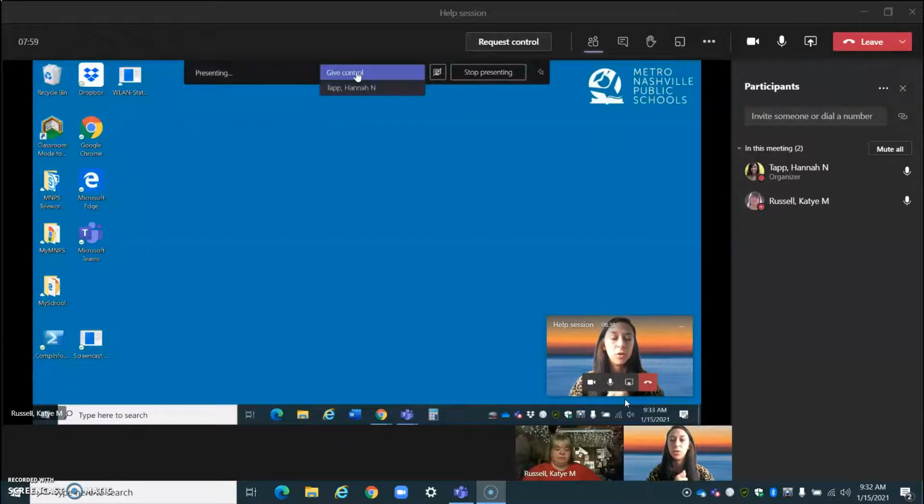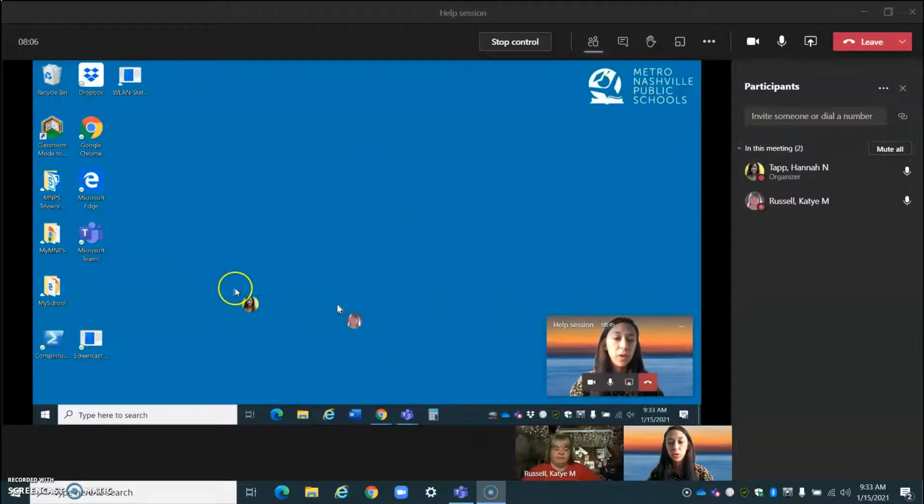So give control on the student. She gave me control. And now you can see that my cursor has the ability to move and control on her computer. So it puts your picture right next to your cursor. And she has one as well. So we could both kind of work and interact together. So that's the first way this works, is the student gives control.